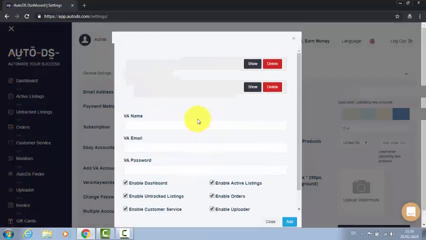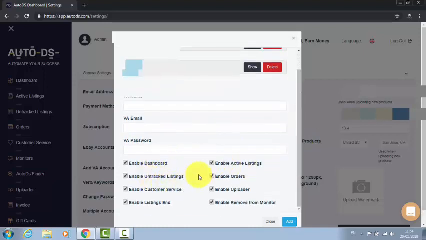In the pop-up, you can see we have the VA name, VA email, which is username, VA password, and a place to enable and disable access to different parts of your store. So let's get started. My VA name for this case will be my VA.